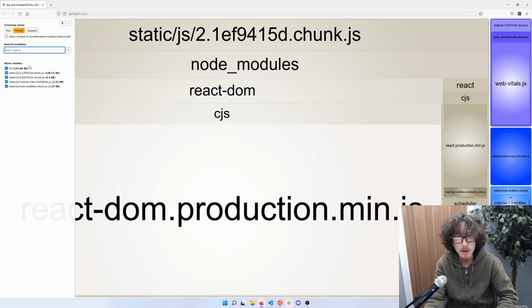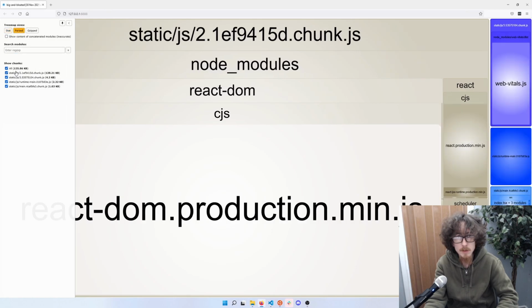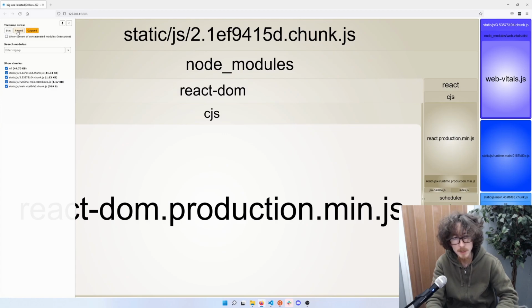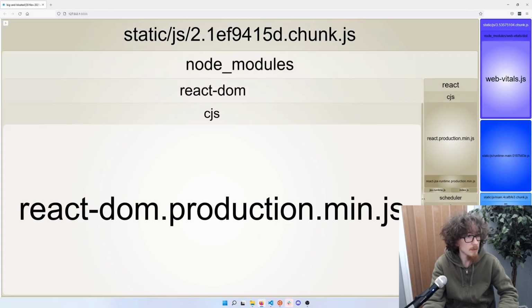So all in all, we got a total of 205 kilobytes of source, 135 kilobytes of parsed code, and 44 kilobytes gzipped. And that's just create React app out of the box, nothing else. So let's add a library and see what changes.